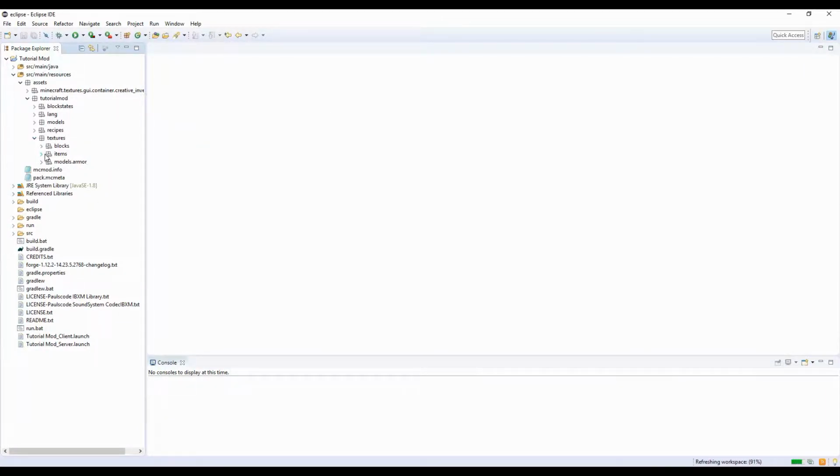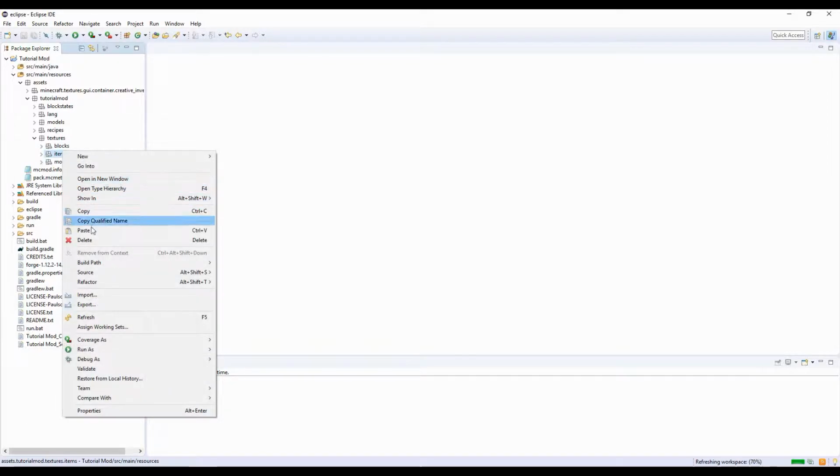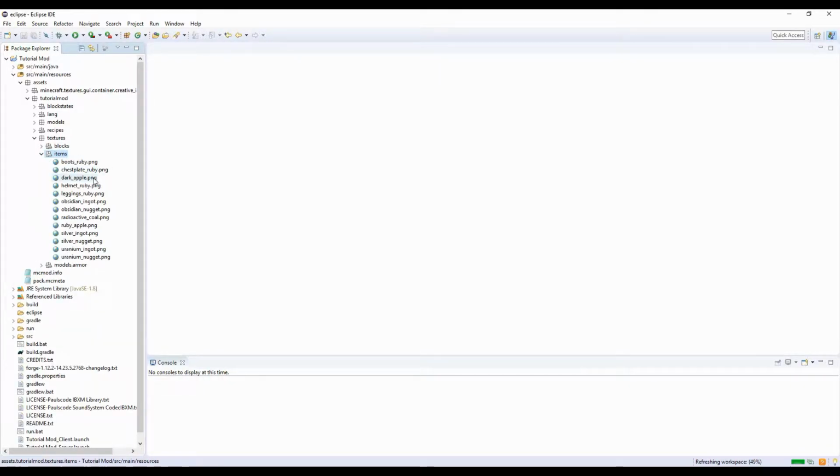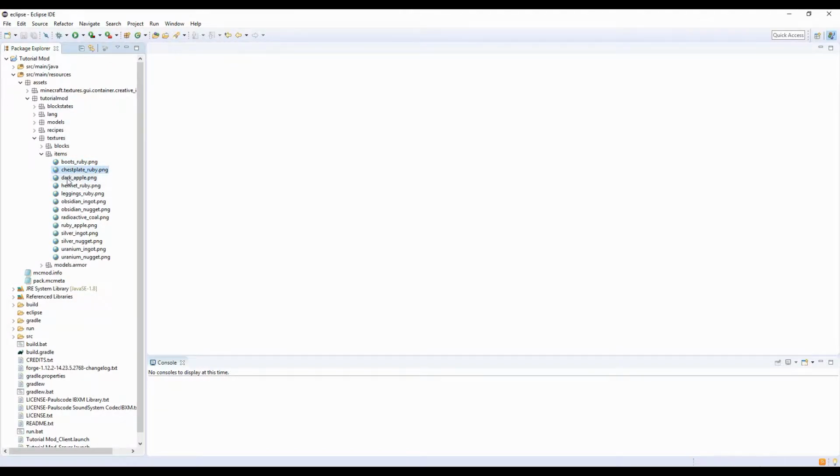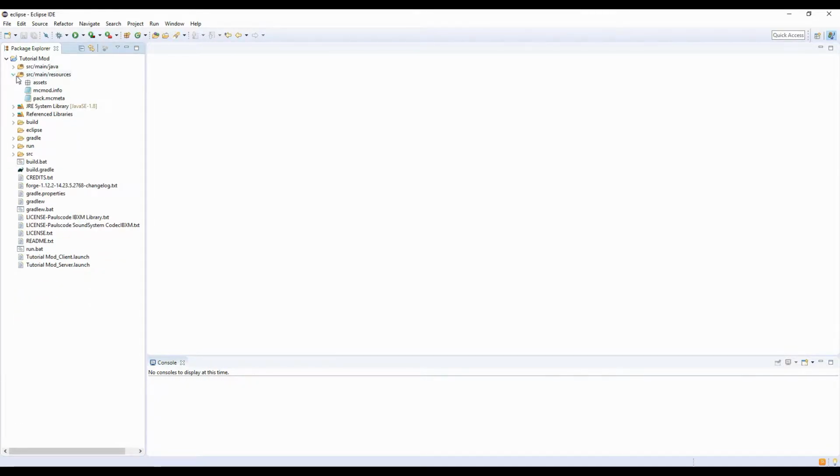And then we need to create our item textures. You can grab these little files from the Minecraft assets. If you don't have the Minecraft assets, a link to those will be in the description. But I've already made mine, so I've just got to find my helmet. Yep, there we go. I'm going to paste mine in, and you got helmet ruby, leggings ruby, boots ruby, chestplate ruby, you get the point. So that's those done, and that's it.